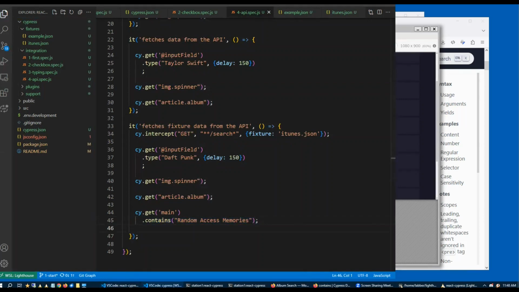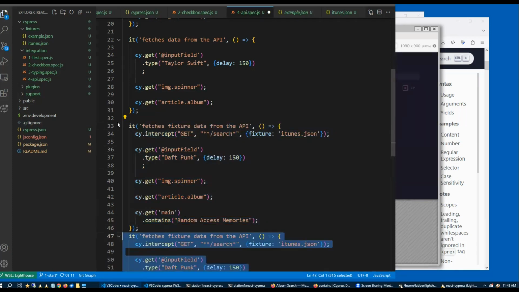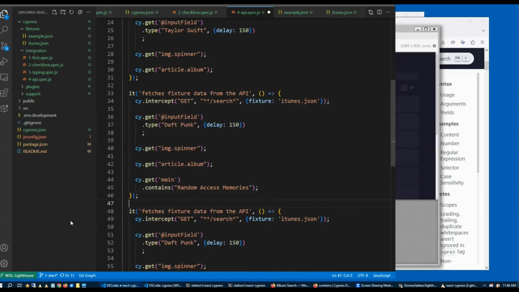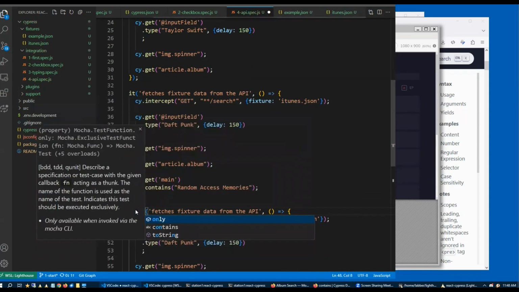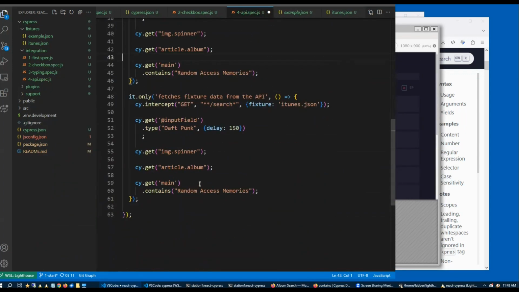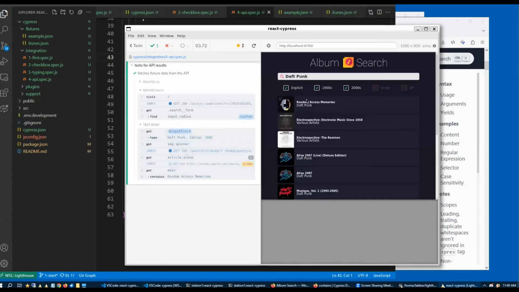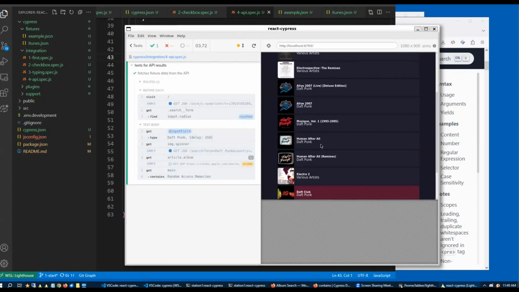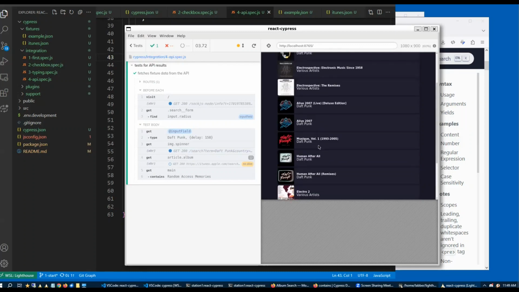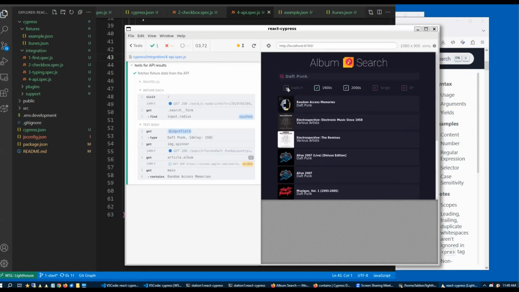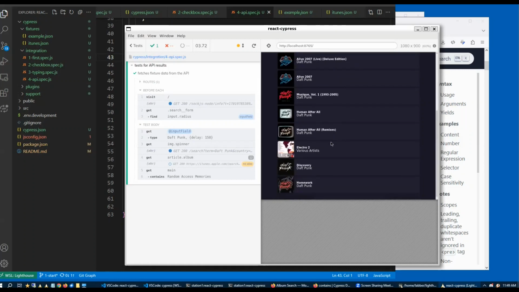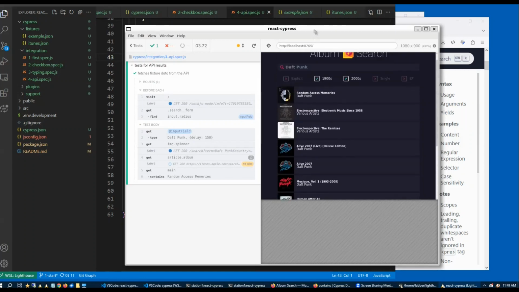Okay, so let's do one more test. We're going to do a much more involved test. I'm going to put a dot only because they're kind of slow. So let's make a dot only. It's going to start off the very same way. But now when I fetch my data, once I have it, I want to see what happens if I uncheck the explicit checkbox. That red one should disappear. So if I uncheck that, it should be gone. So that's my end-to-end test.